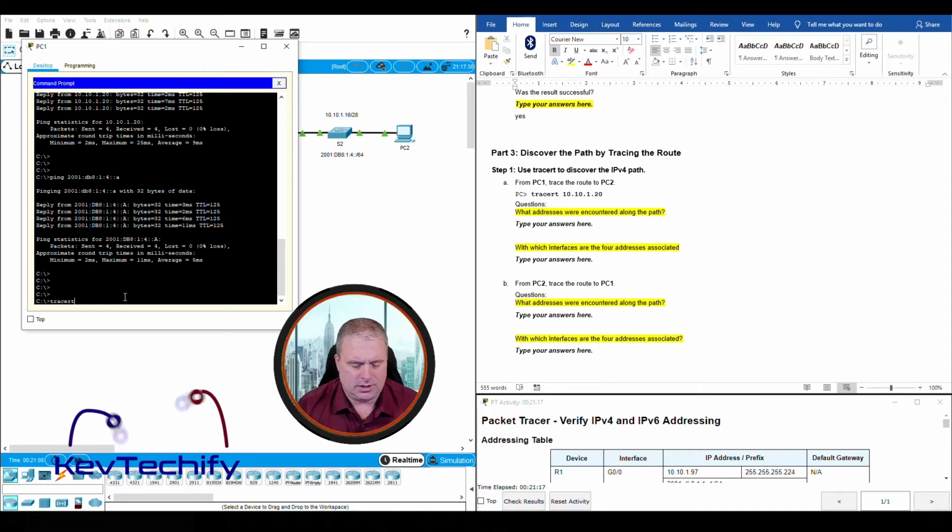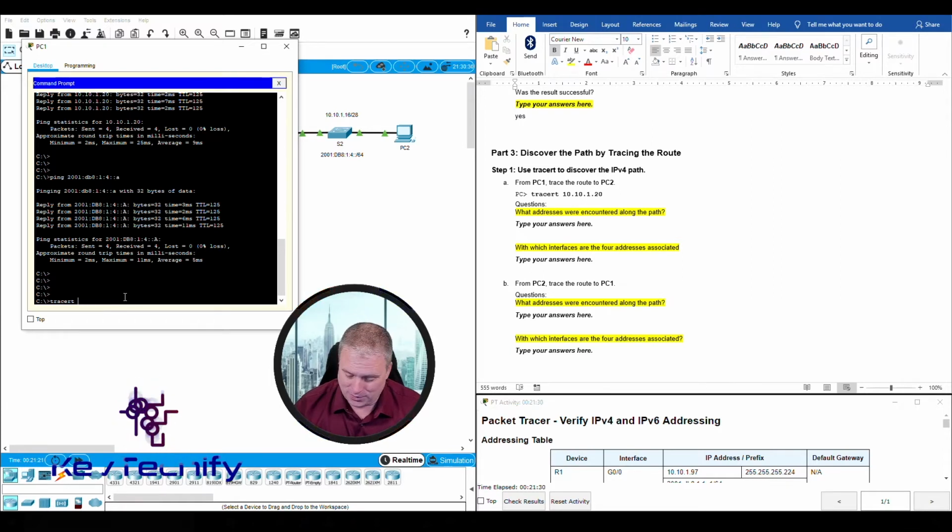Tracert 10.10. Whoops. We'll start that address over. 10.10.1. Okay, let's start it over a third time. We'll get it right.